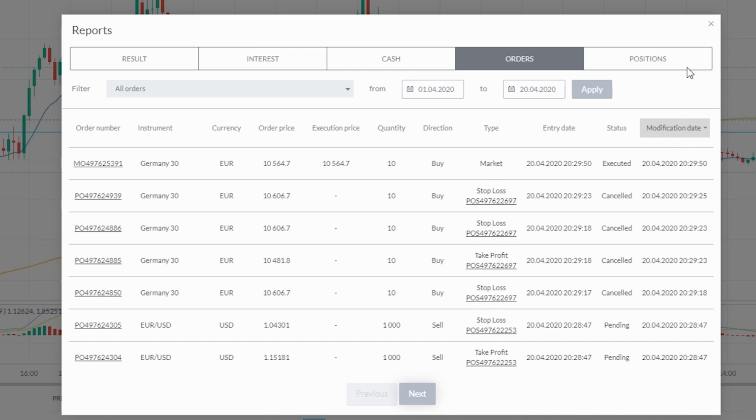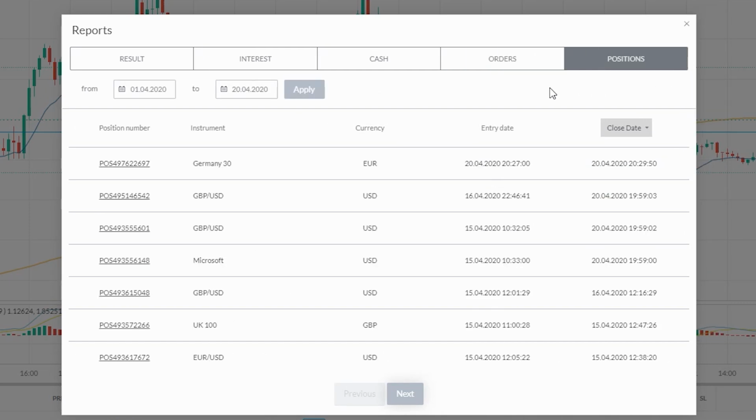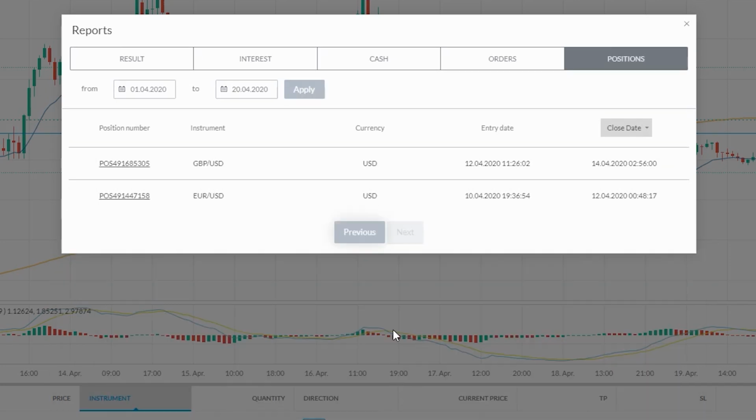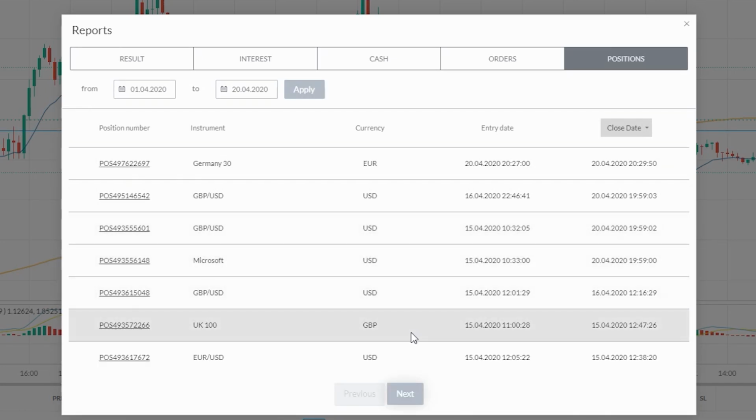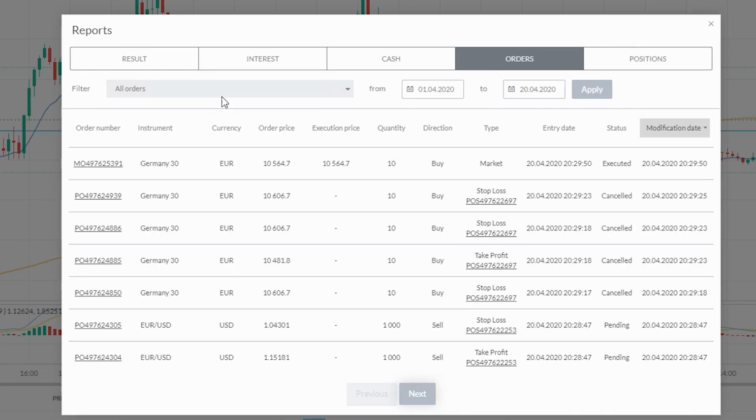The Positions tab just shows a simple list of closed trades on the account. It shows the instruments traded, what the base currency of that instrument is, the entry date and time, and the close date and time. If on any of these tabs the data spills over onto more than one page, you will see a Previous and Next button at the bottom to cycle through the pages. You will also see a filter section above the data to refine what you see if needed.